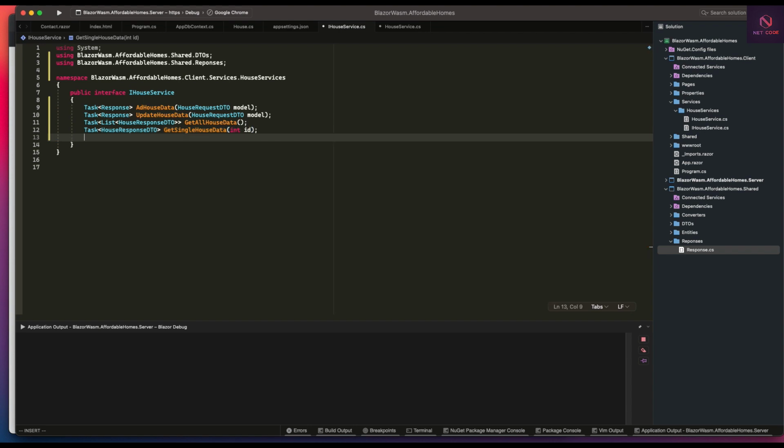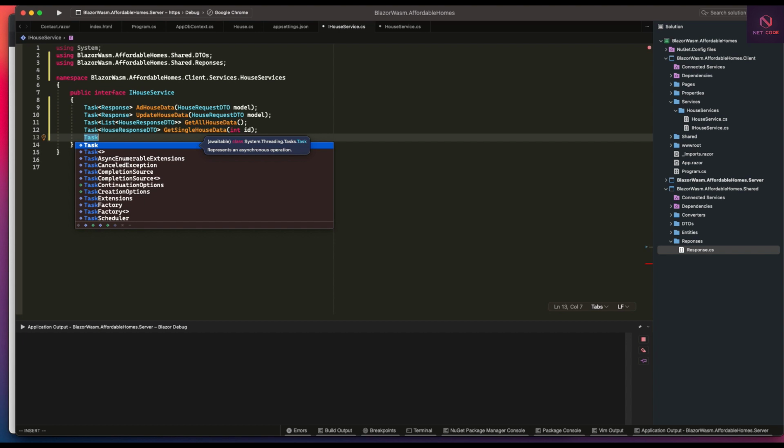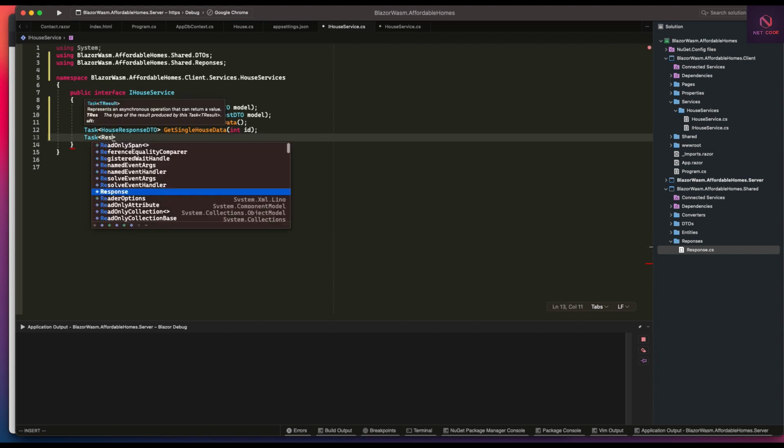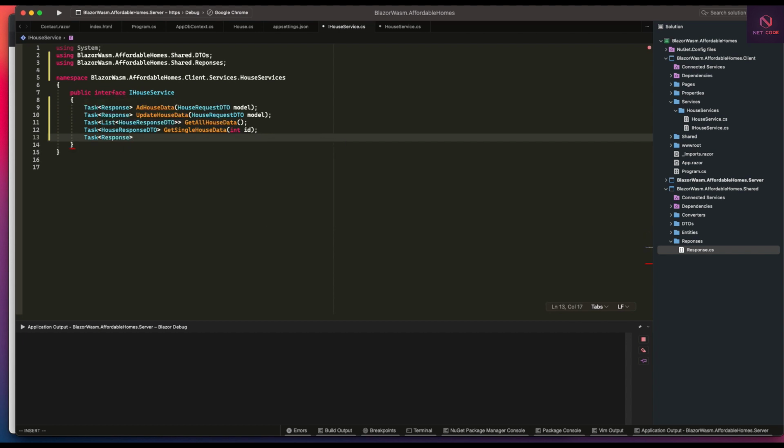Now the next one is, let's go for task, and this is a response, and here let's make task delete house data. We have to pass in an ID. So that is the method that we need as this house data, and here we are performing all the CRUD operation, that is create, read, update, and delete.